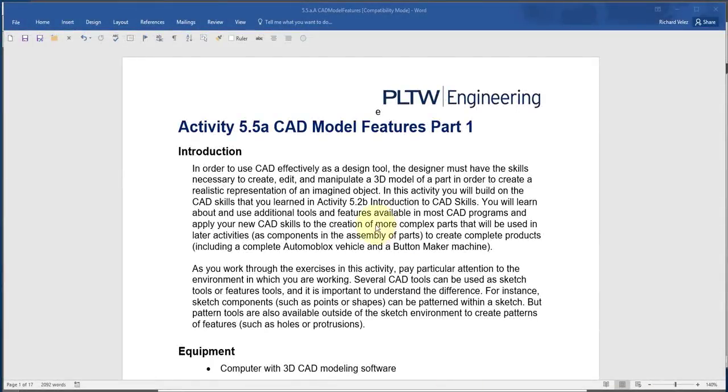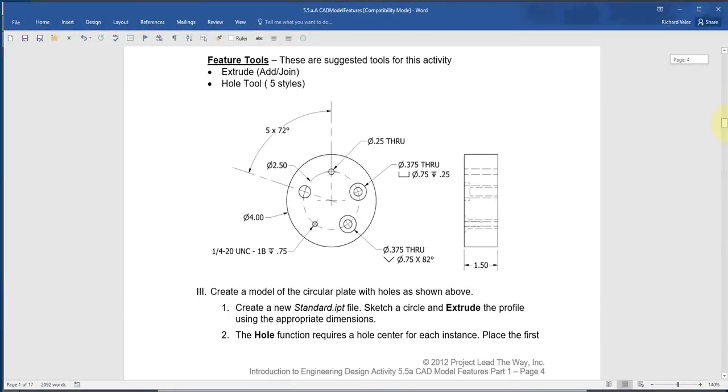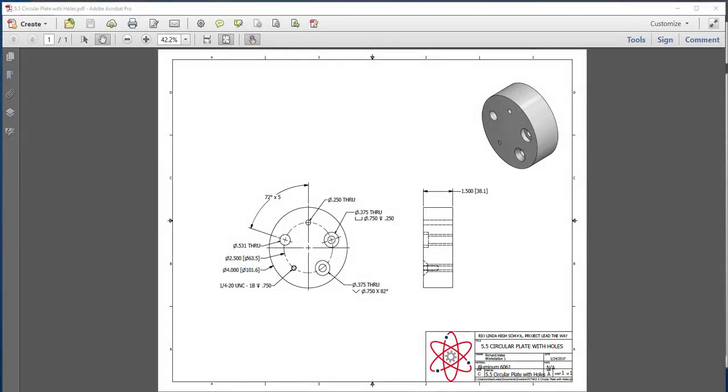In this video, I'm going to continue working on this activity 5.5. In particular, I'm going to show you how to do this part, this circular plate with 5 holes. When you're done, your drawing will look like this.